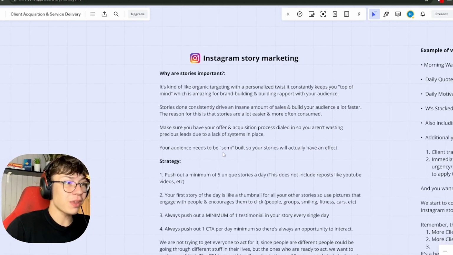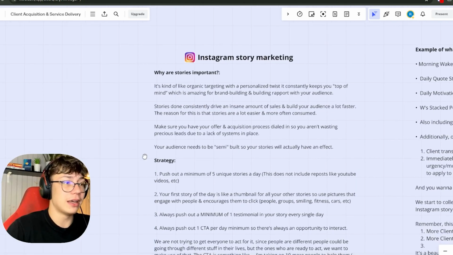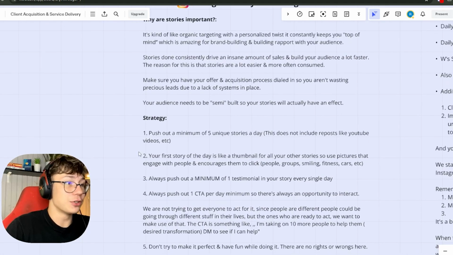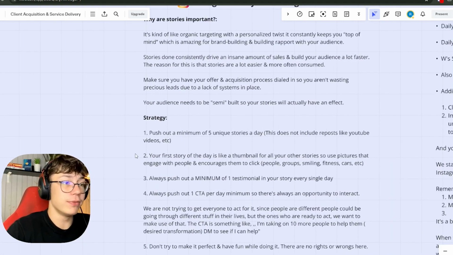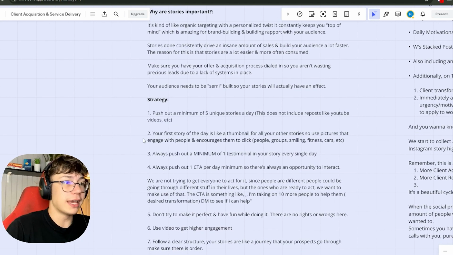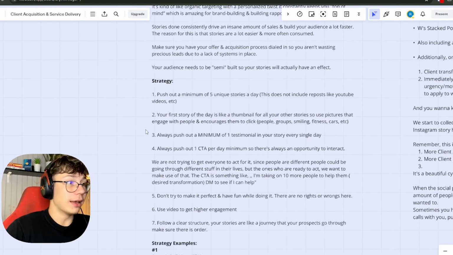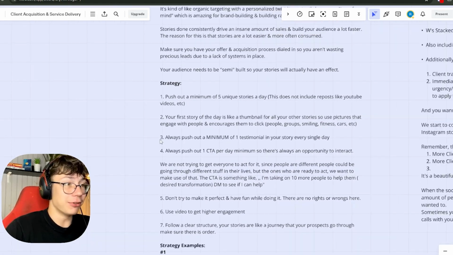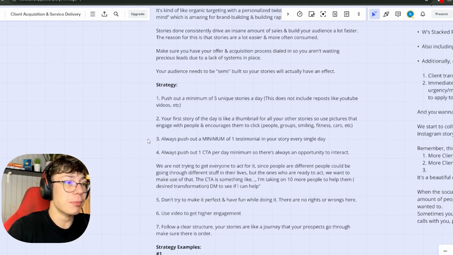And your audience needs to be semi-built, so your stories will actually have an effect. And the strategy basically is that you push out a minimum of 5 unique stories a day, but this doesn't include reposts, like YouTube videos and etc. And your first story of the day is like a thumbnail for all your other stories. So you should use pictures that engage with people and encourage them to click. And always, this is essential, you need to always push out a minimum of 1 testimonial in your story every single day.